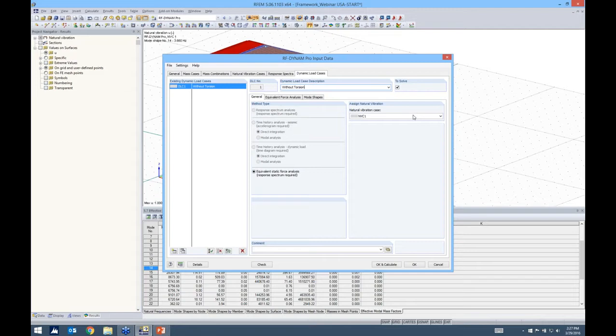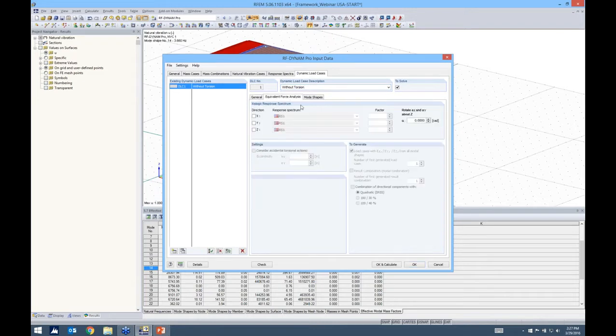We have our natural vibration case to choose from here. Again, we only have one. If we had more than one, then that would be available in this drop-down. Then we have our equivalent force analysis. So which directions do we want to consider here? I'm going to go ahead and check the X, Y, and the Z.